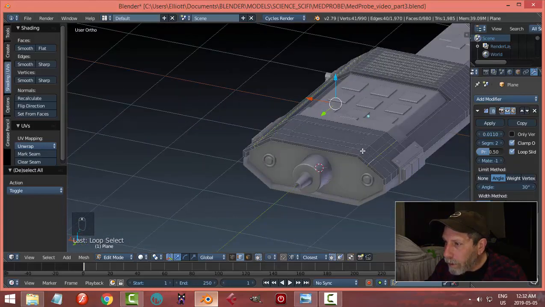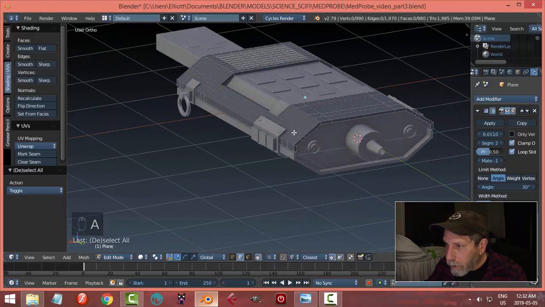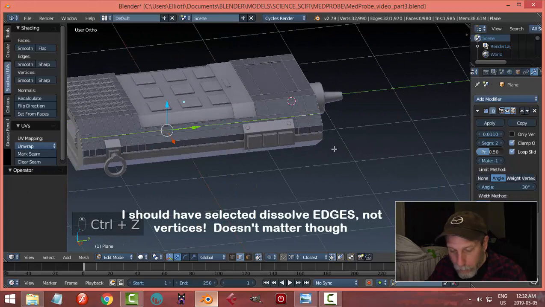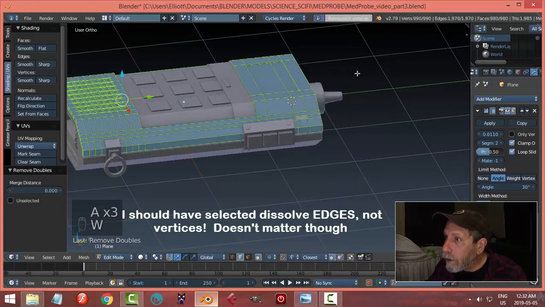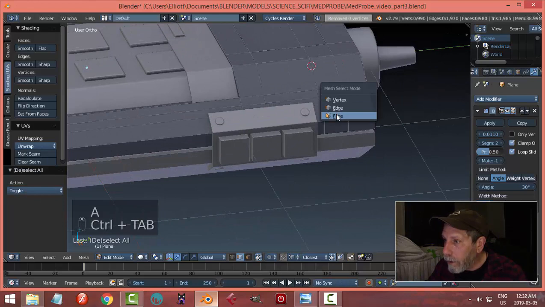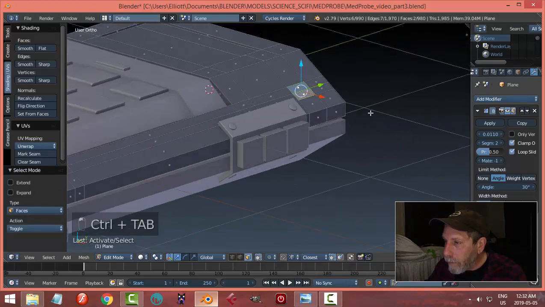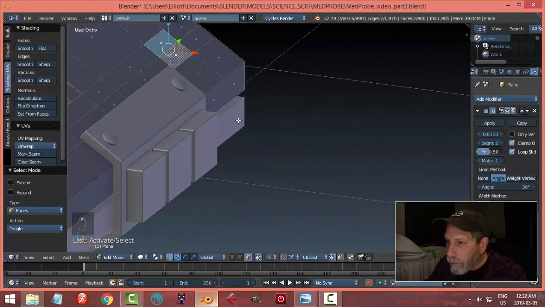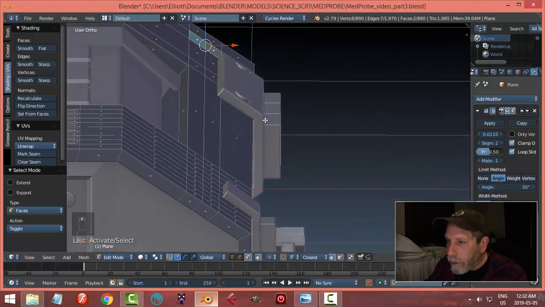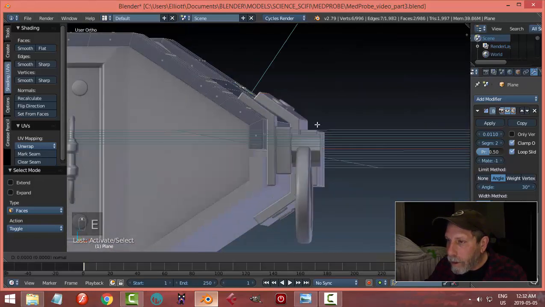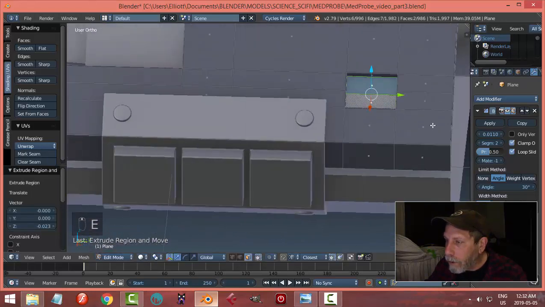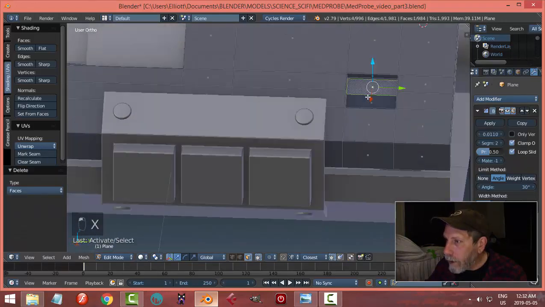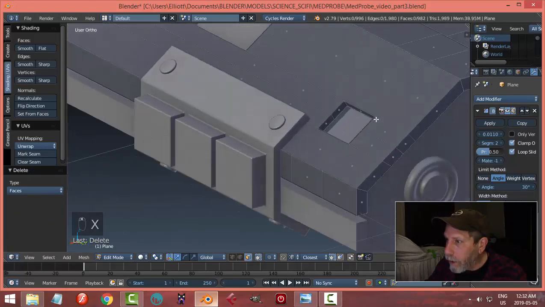I mean, you got the wrong one. Let's just see if I can get rid of this. X dissolve. Nope, I can't. That didn't go well. Well. Okay, never mind. I'm going to take these. Okay, that's where I'm going to make my hole. I'm just going to find an angle that I like, and I'm going to go E, and I'm going to push it along its normals. And I'm going to X, delete those faces, and delete those faces.